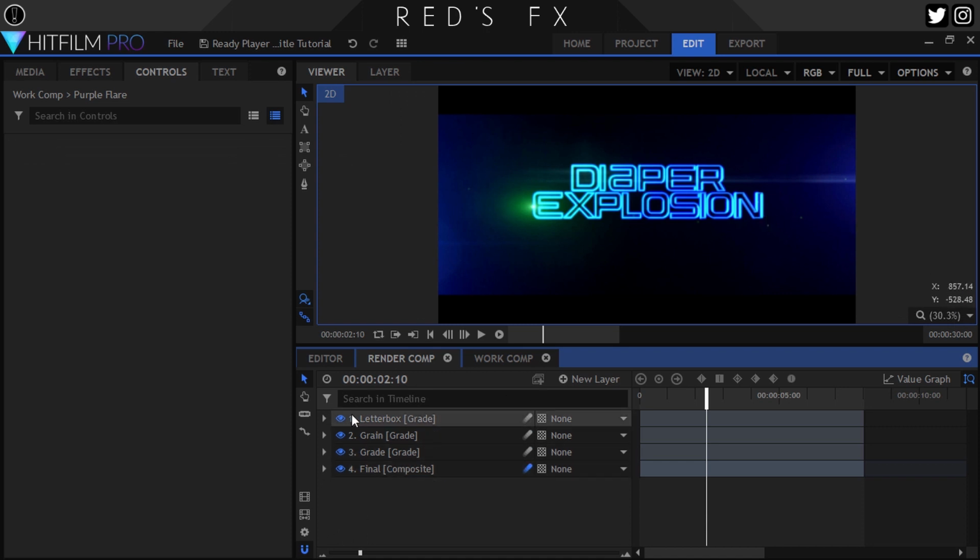In the final render comp, you might see a letterbox over here, which you can turn on and off if you don't want it. There's some grain that adds some nice realism, as well as a final grade which just punches everything together. And yeah, guys, that's basically it. A really cool template that's very easy to change. It really looks cool, in my opinion, at least. Well, I'm the one who created it.